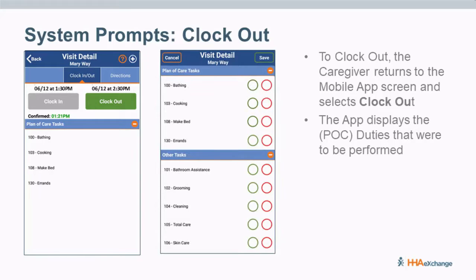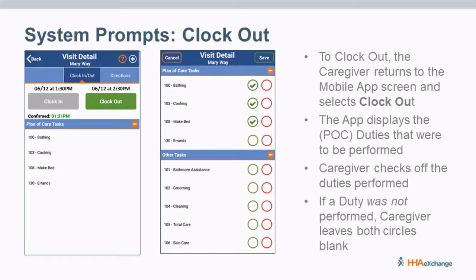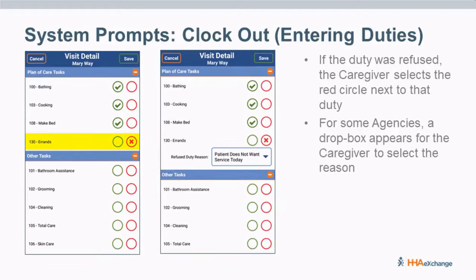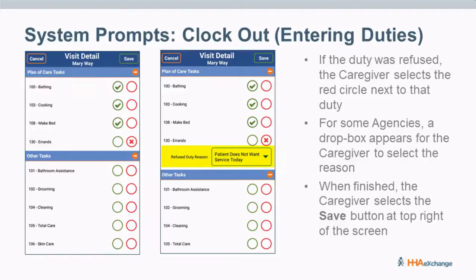The app then displays the plan of care duties that were to be performed. The caregiver checks off the duties performed, and if a duty was not performed, the caregiver leaves both circles blank. If a duty was refused, the caregiver selects the red circle next to that duty. And for some agencies, a drop box may appear for the caregiver to select a reason for the refusal. When finished, the caregiver selects the Save button at the top right corner of the screen.